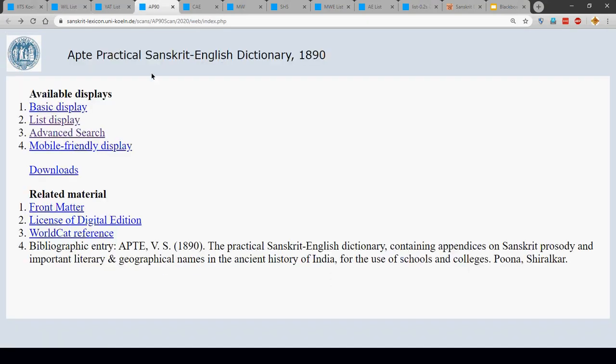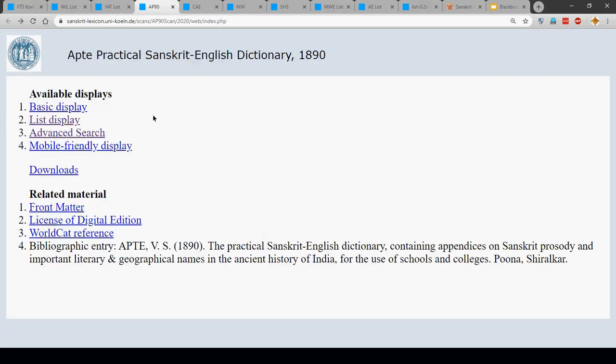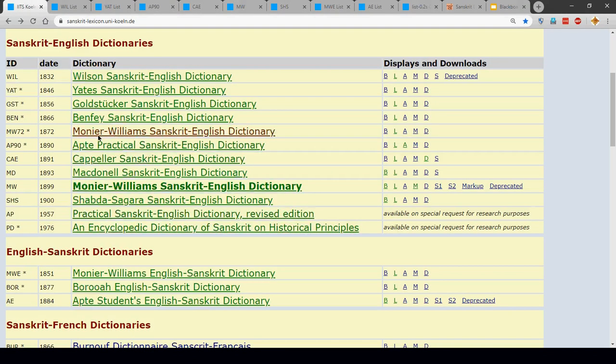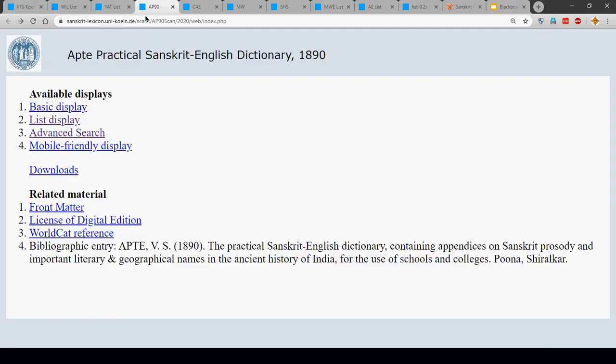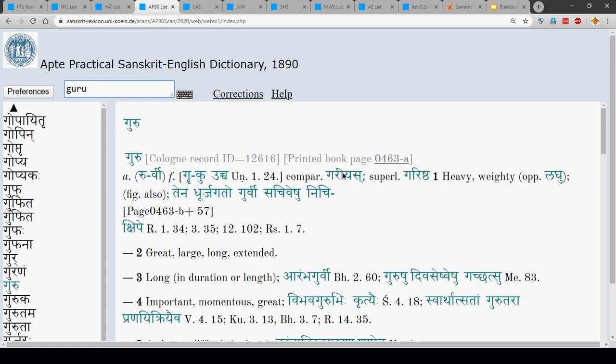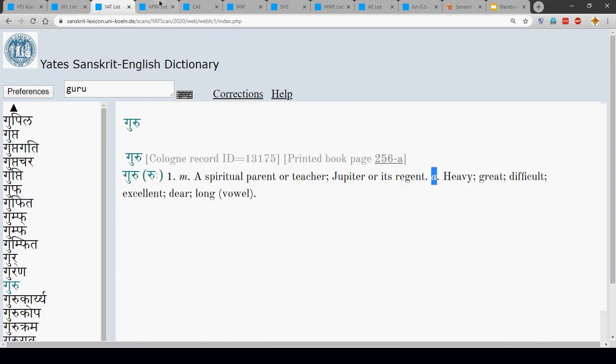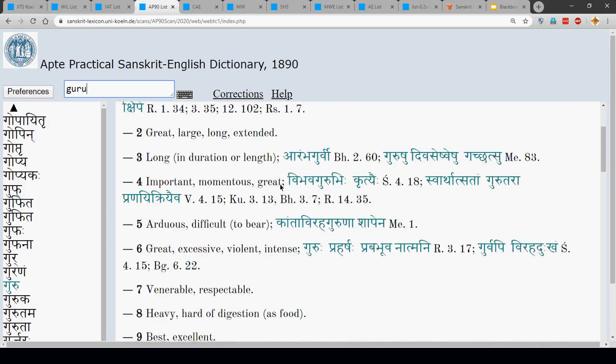Now we'll look at the Apte dictionary also. Apte also had this English to Sanskrit dictionary, right? And now it also has a Sanskrit to English dictionary. So that is this link here, Apte Practical Sanskrit to English Dictionary. Let's go to this one. Here I type Guru. Let's see what it shows. Now this one looks even more detailed than Wilson. Wilson was showing like this, Yates was showing like this, and now Apte is even more detailed.